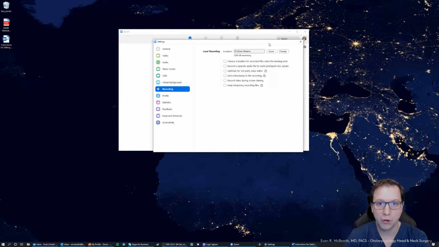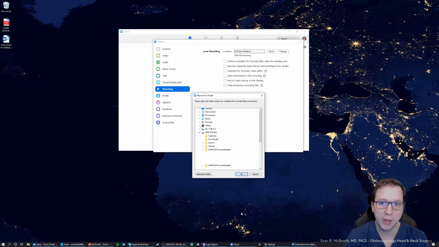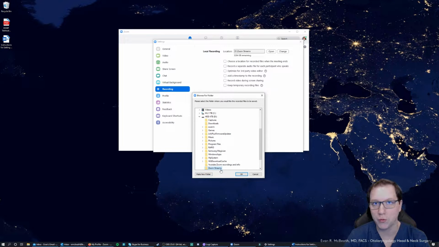You can record your different streams. I don't tend to record Zoom streams, but if I do, you can change where those files are going by hitting the change button, and then you can either make a new folder for your Zoom streams or put it in a different folder, however you would like there.